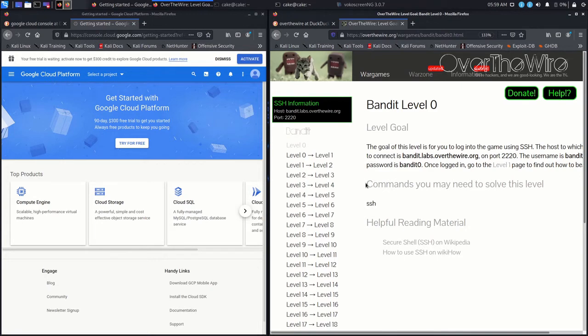If you see here, we have commands you may need to solve this level, and then we have SSH. So actually you have only SSH. Now in various levels there are probably different commands that you might need, so that will be helpful as well. So SSH here is what we will need to log into the Bandit servers. Helpful reading materials as well.